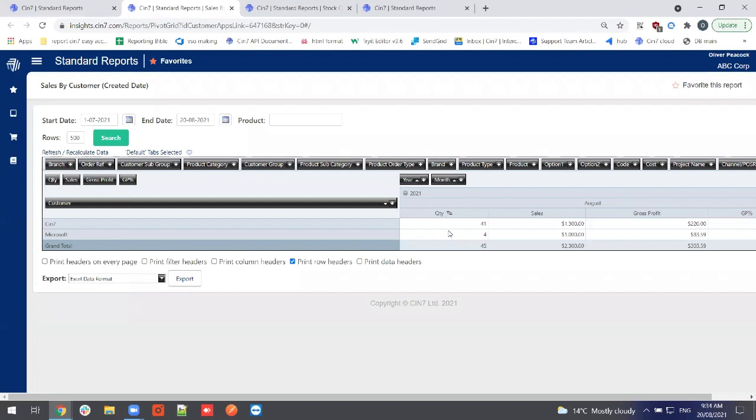The next question is from Sven. Is there any way to change the value of the stock to retail or wholesale in the stock on hand report?